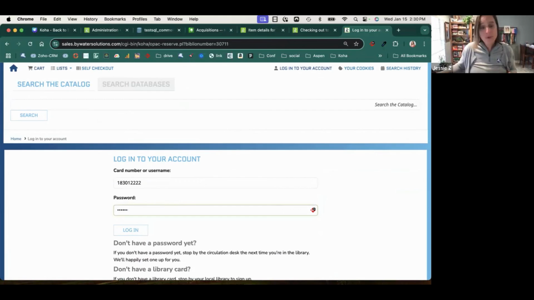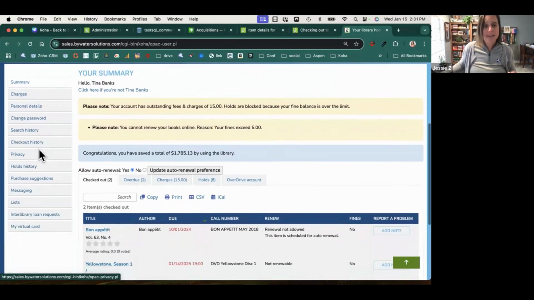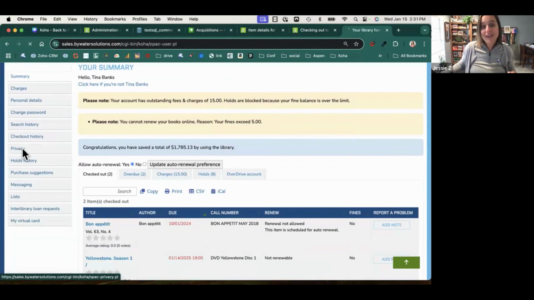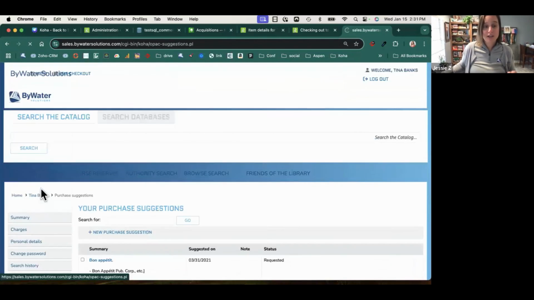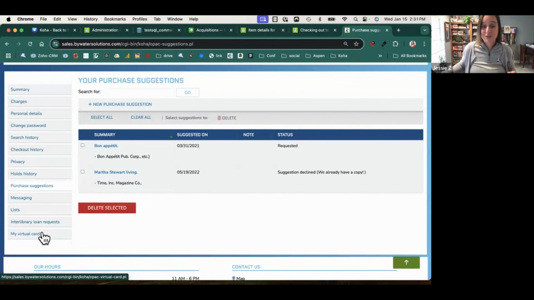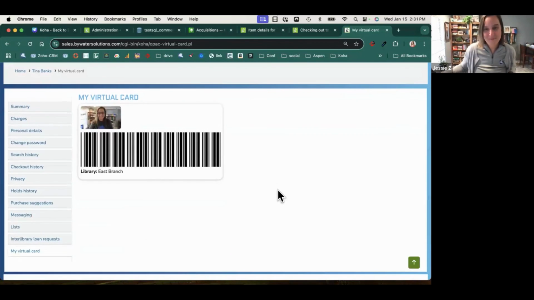Here, they can navigate through updating information, changing their passwords, viewing their information or their holds history, making a purchase suggestion, and of course, viewing their virtual card, which is a new feature in the 24.11 release for our current users that are on the call today.